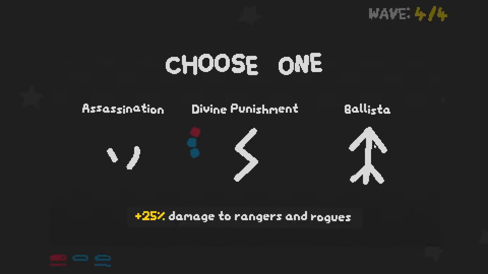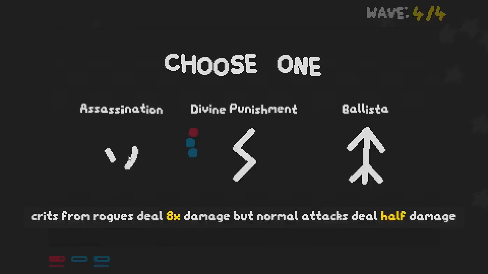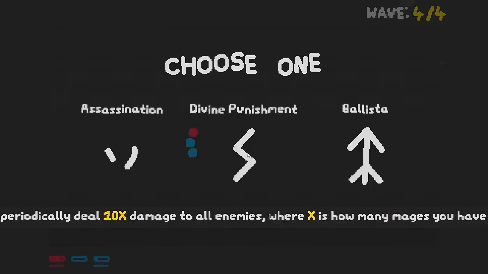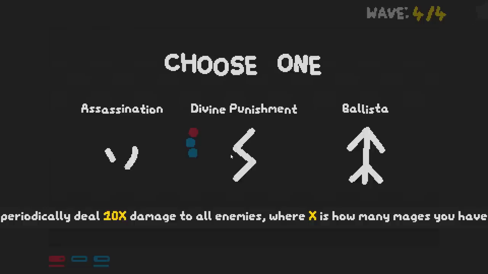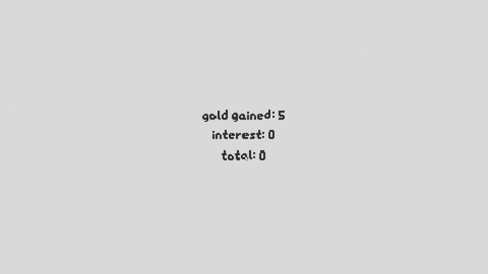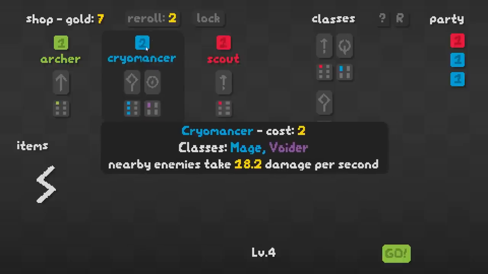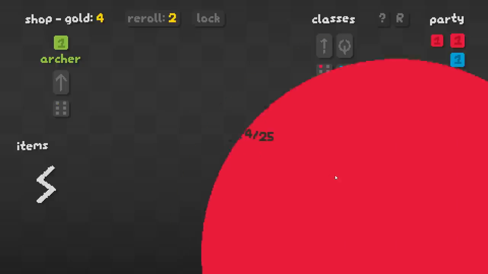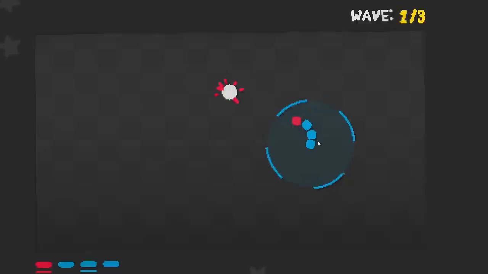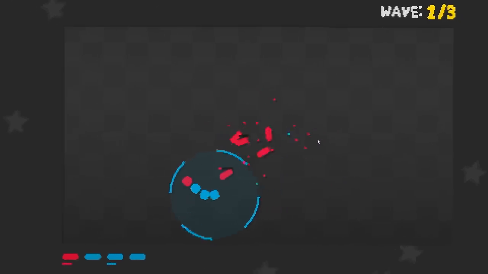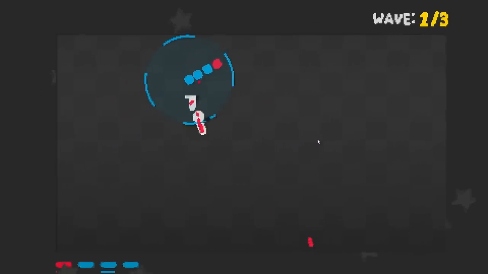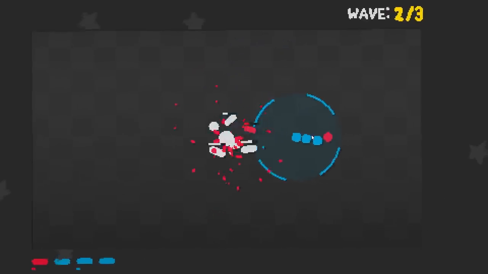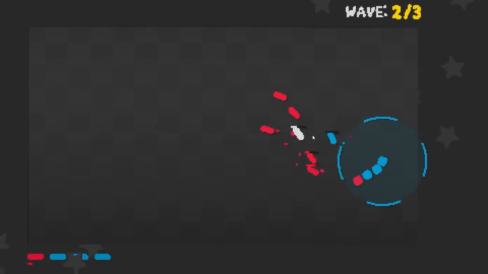Okay. Ballista, extra damage to rangers and rogues. Crits from rogues do 8x damage. Nope. Periodically... Oh. Deal 10x damage to all enemies where X is how many mages you have. Well then. It kind of solves a lot of problems. So now I can really play keep away.